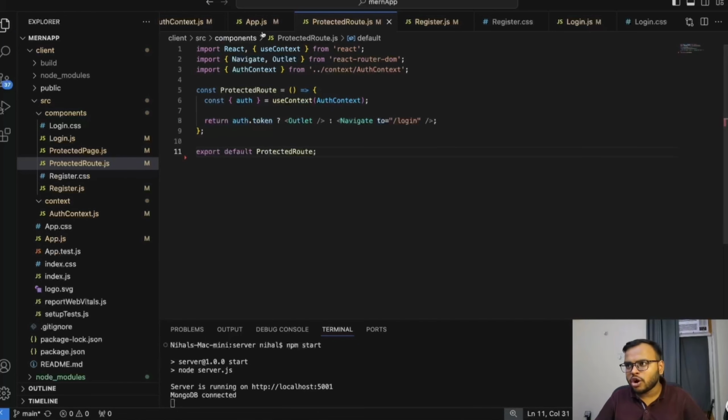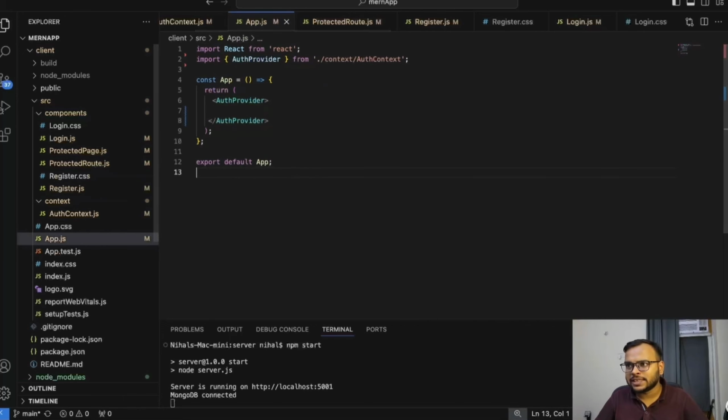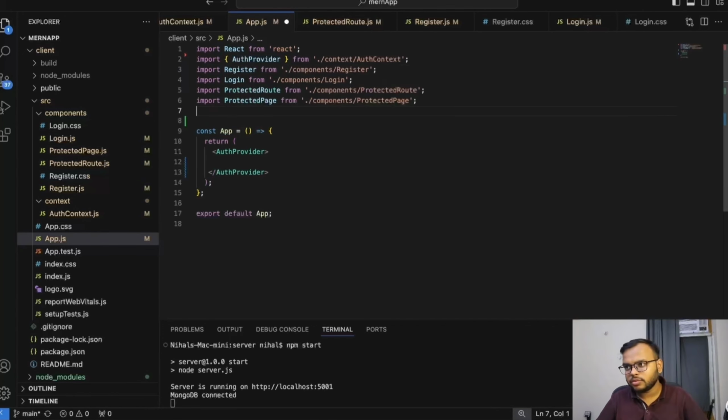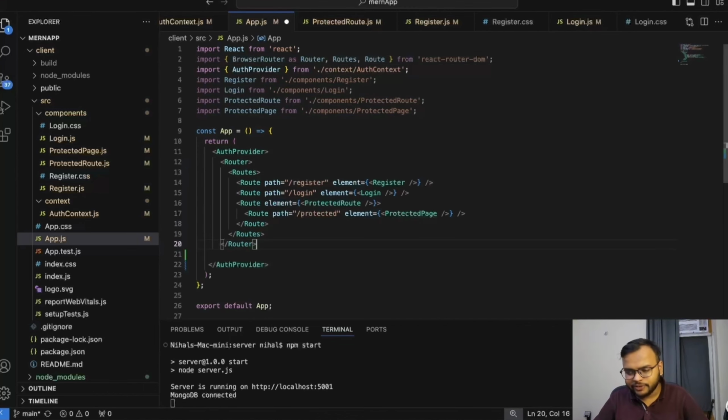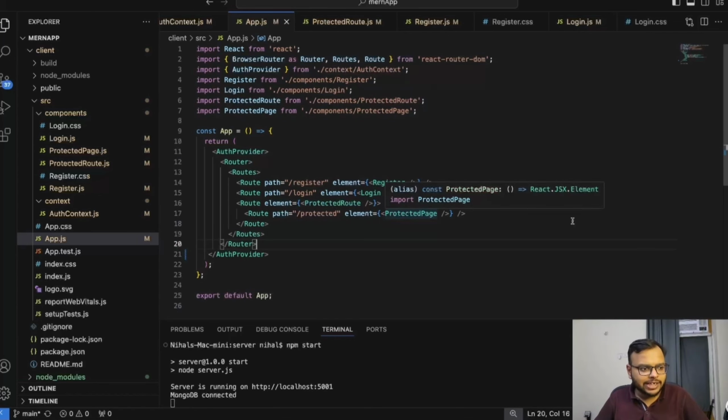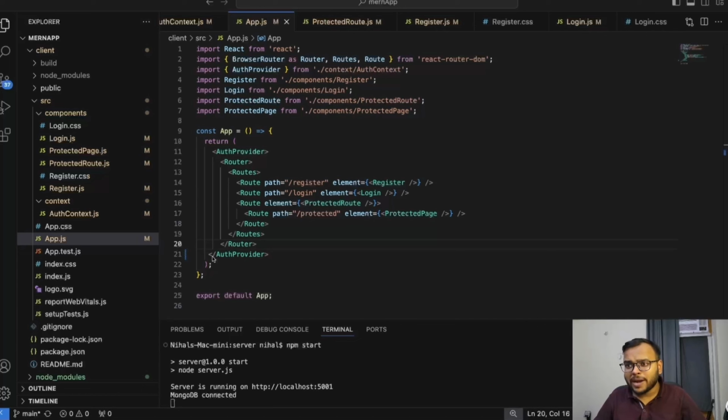Now let's import all of this in our app.js and create routes. Also for routing, we will have to use some dependencies from the React router DOM. Now we are creating routes as per our use case. So here as you can see, we have two public routes, register and login, and one protected route, and we are passing the protected page inside our protected route. Cool, now our coding part is done.